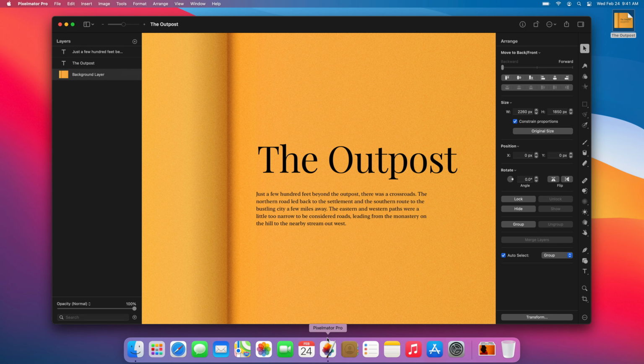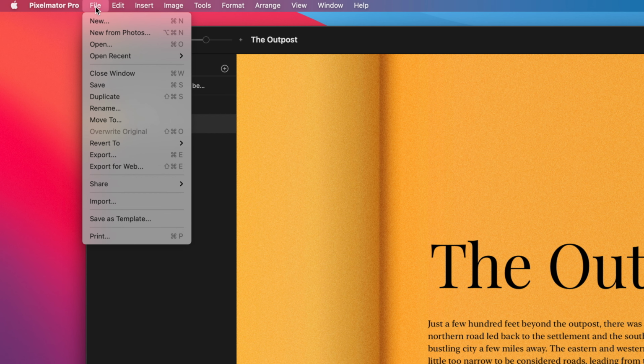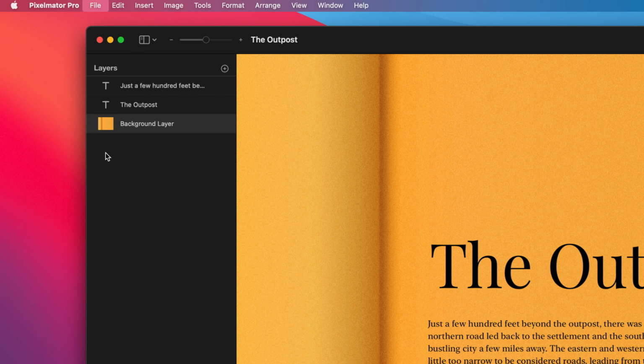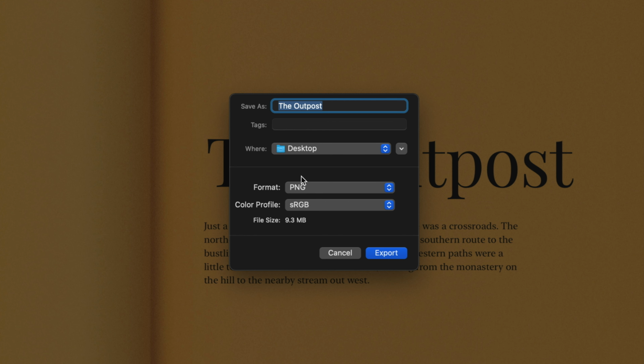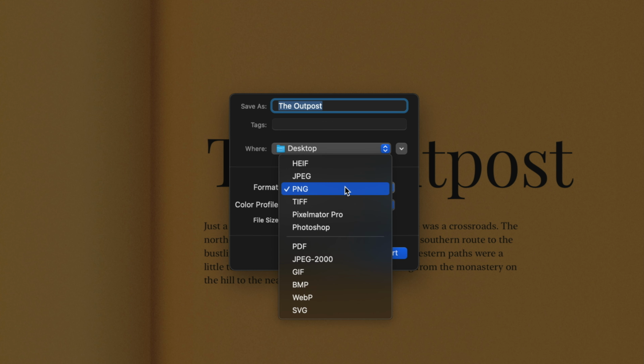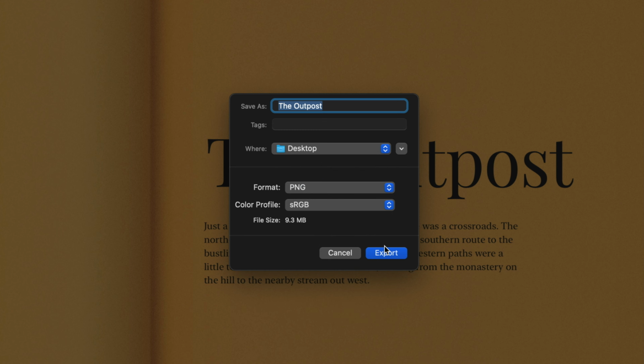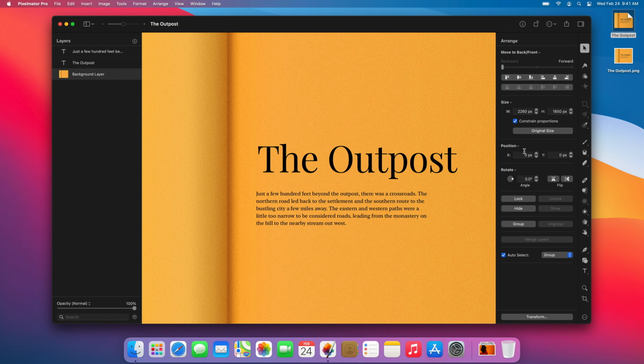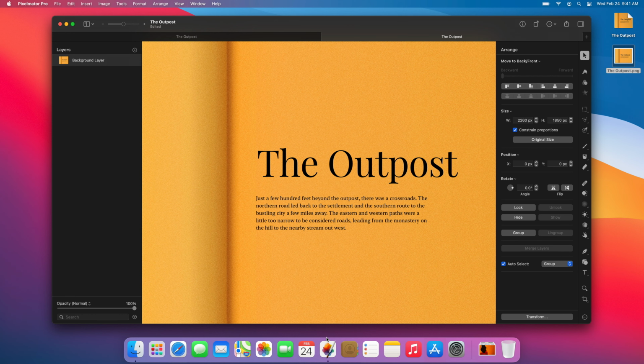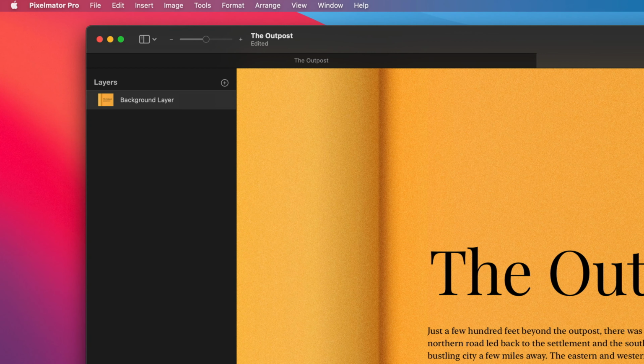However, if you want to post an image on the web or share it with someone who doesn't have Pixelmator Pro, instead of saving, you'll need to export it. To do that, choose the Export command from the File menu and choose the format you need. As a general rule, the JPEG format is used for photos, and PNG is used for graphics and images with transparency. Note that when you open this exported image, it will no longer have any layers.